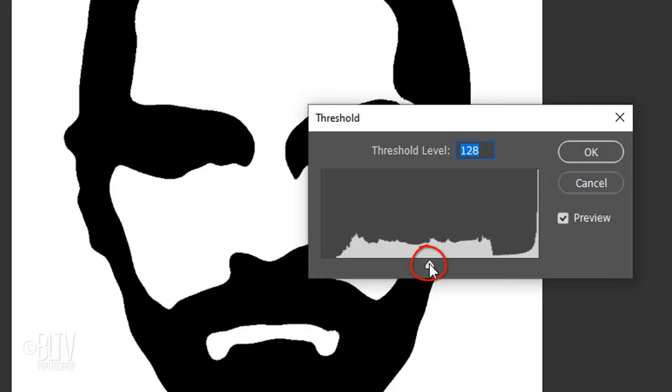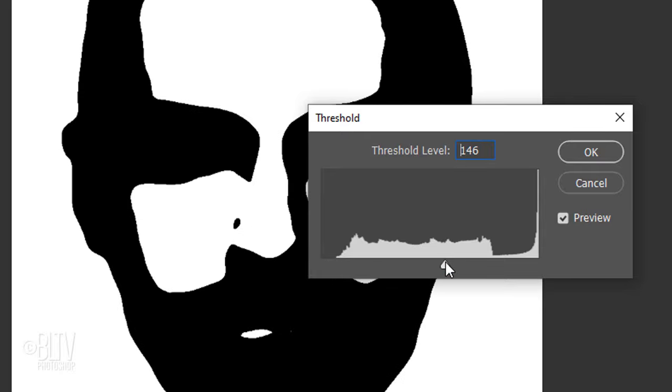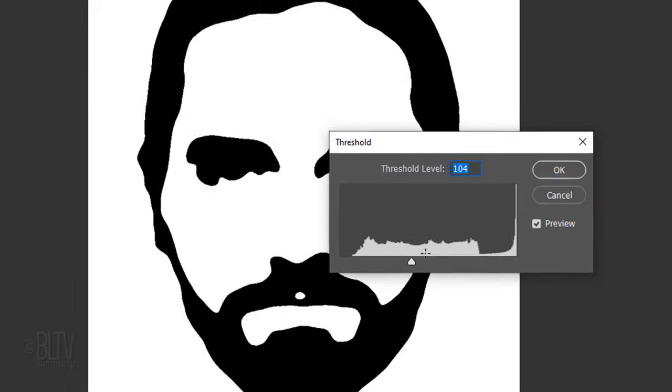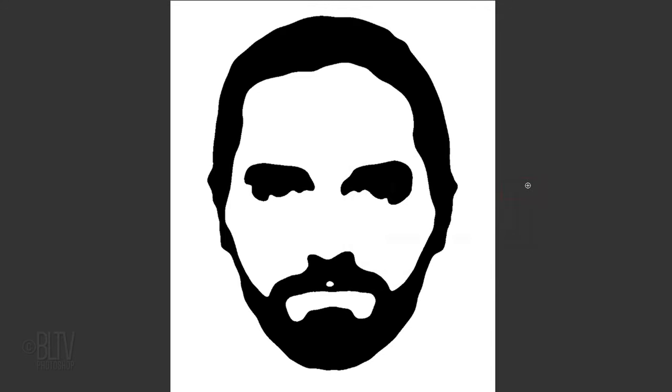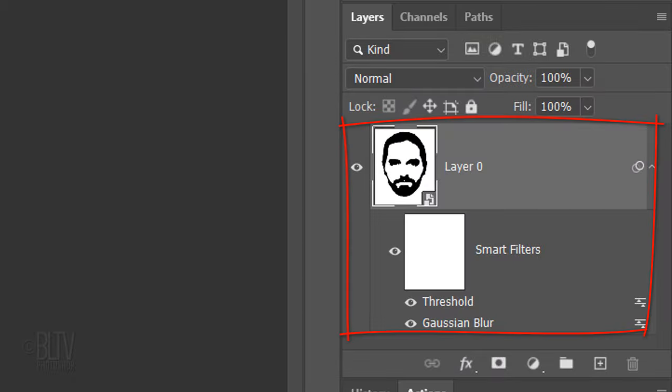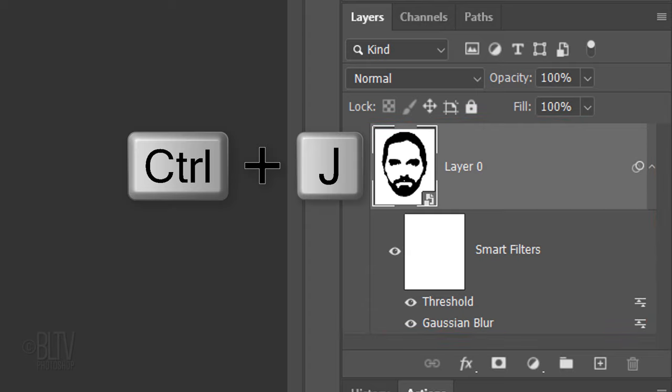By dragging the slider to the left or right, you can make the shapes of the face thinner or thicker. If there are areas of the face that you'd like to make thinner or thicker while keeping the other areas as they are, no problem. Make a copy of the layer by pressing Ctrl or Command J.